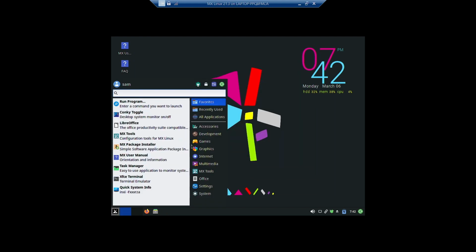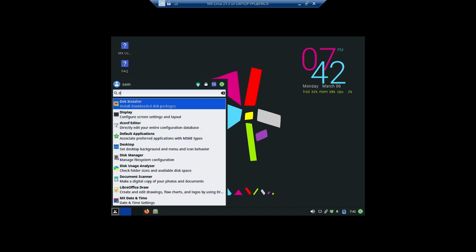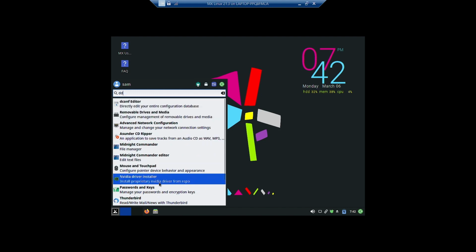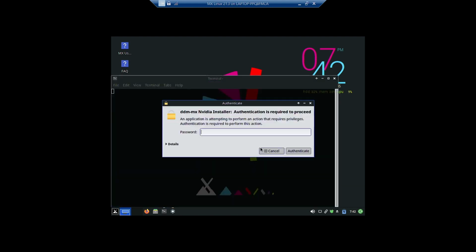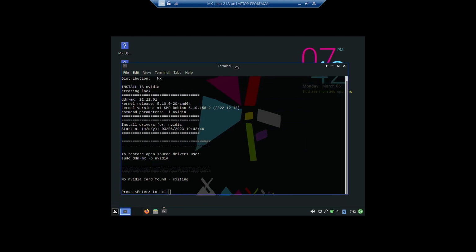Now let us check anything else. Yes. Now here you can see the NVIDIA driver installer is also there. Let us click on this. So you can install the NVIDIA driver using this. So you can install the NVIDIA driver.